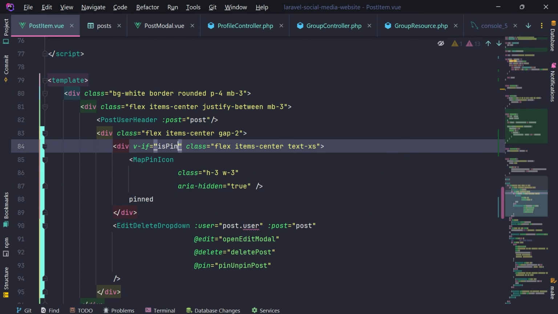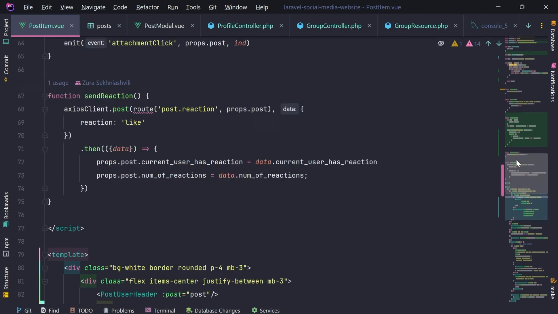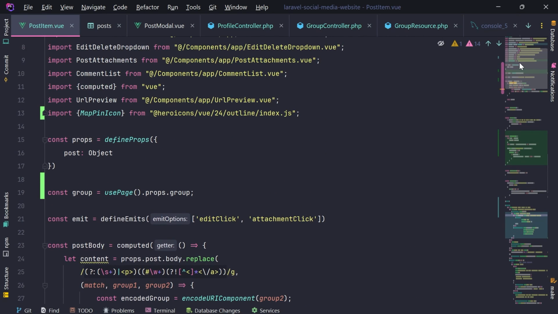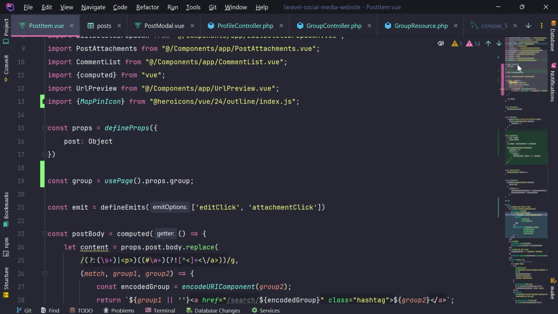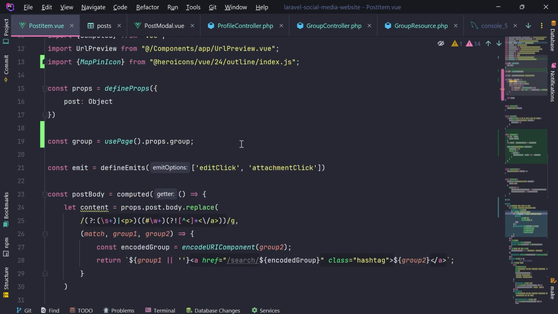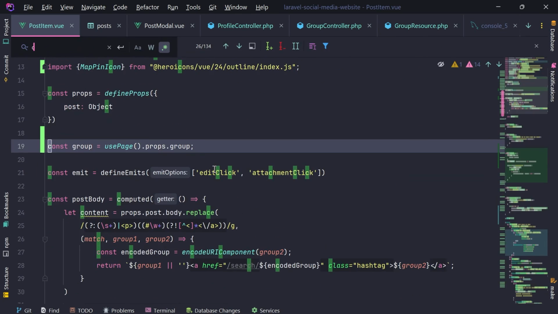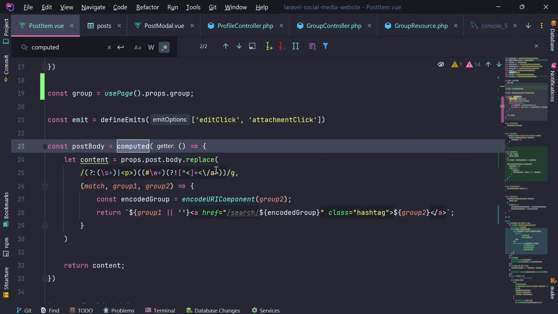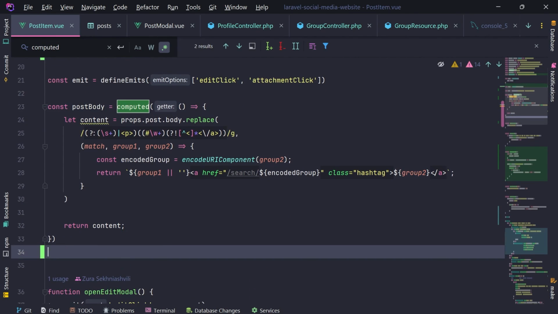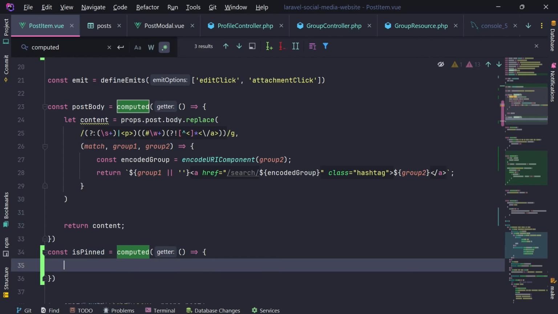So isPinned. Let's create such a computed property isPinned. Where are computed properties? Do I have any computed property here? Computed. Okay, this is only const isPinned equals computed. And we're going to check if the group exists. It means that we're on the group page. And we're going to do the following comparison.